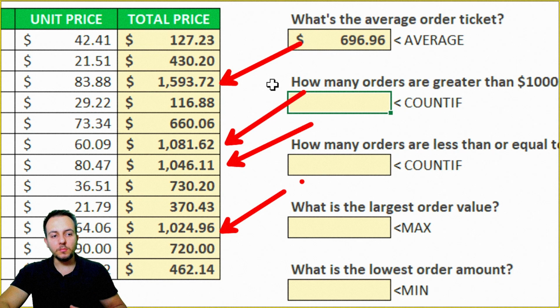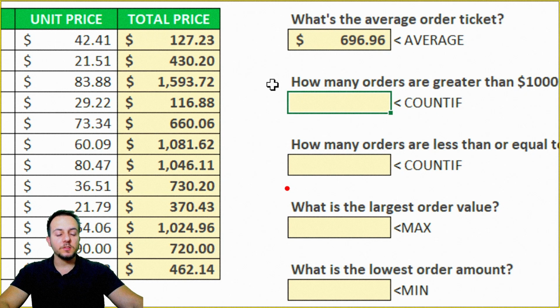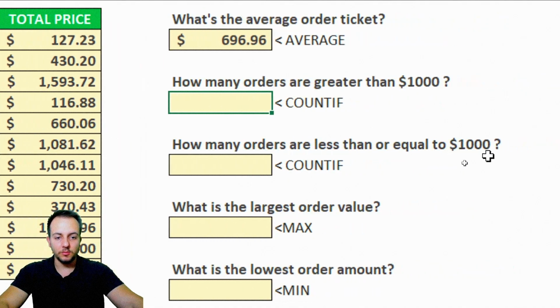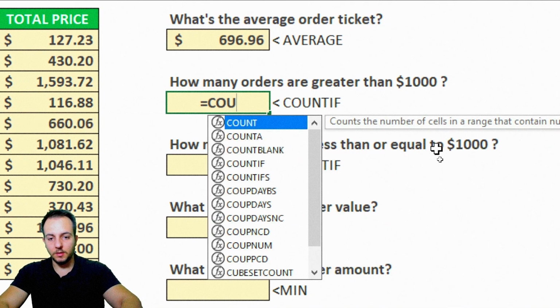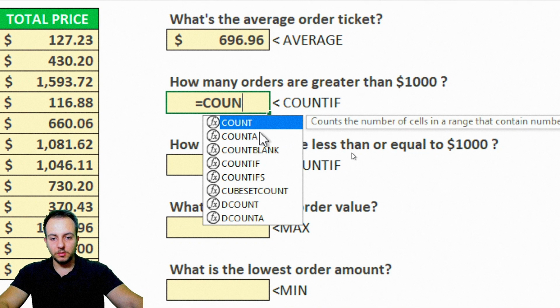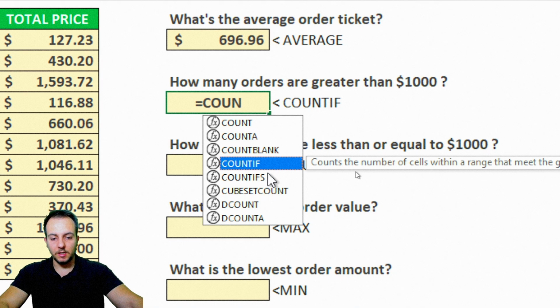And let's say instead of using $1,000 as the criteria, as the condition, you change it. Let's say now you need to find how many orders are greater than $759, for example. You're going to need to count all over again. So if we use the COUNTIF function, we can just change the number, the criteria, and the function is going to automatically update for us. So it's much better to use that function. Equal sign, count. Look, we have the COUNT, COUNTA, COUNTIF, and COUNTIFS.